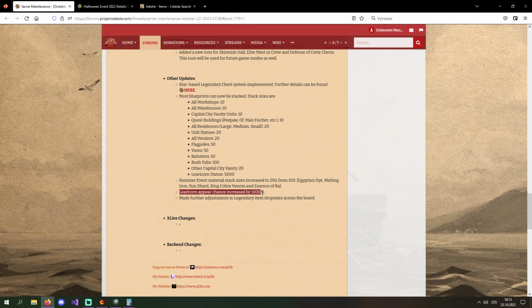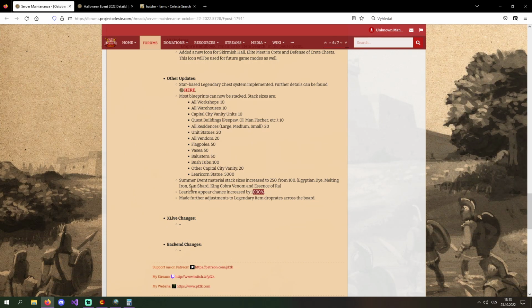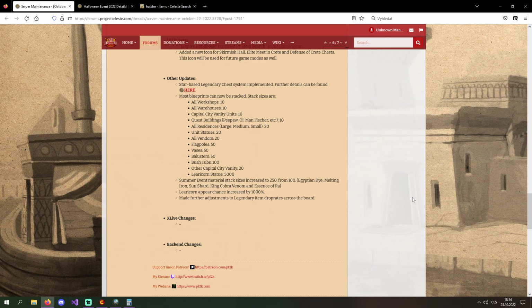Laricon appear chance increased by 1000%. Now if I'm not mistaken, this means the chance should be 10 times higher now for Laricon to appear. And if you don't know what Laricon is, this is a very, very rare treasure chest that you can find only in repeatables and elite quests. No, you cannot find those in legendary quests. It's a special treasure camp where you will see some guy on a horse that looks like a unicorn, I think. If you grab that chest, you'll get a statue of Laricon.